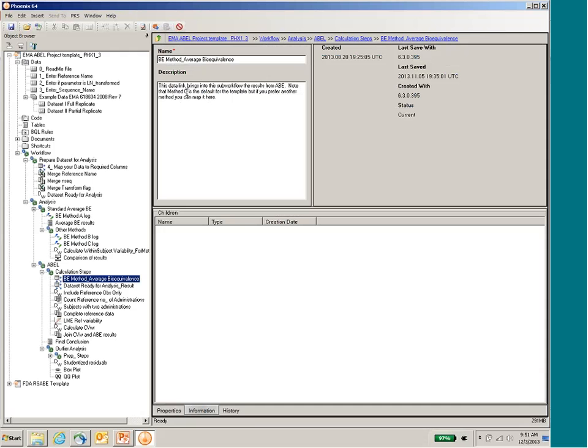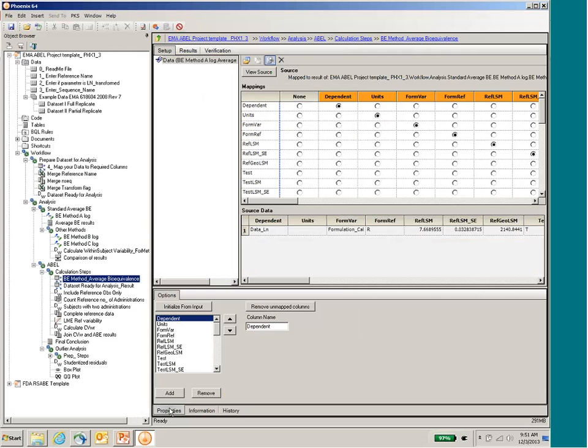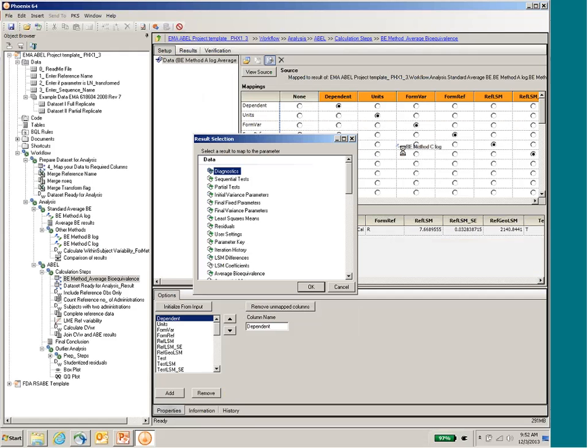And there's a typo here, sorry about that. This method A is actually the default on the template. Okay, so if you want method C, you're going to take it from here and just map it. So you're dropping it, and then it's showing you, what would you like to use. You need to pick the average bioequivalence. So I tried to help here by putting the name right in there.